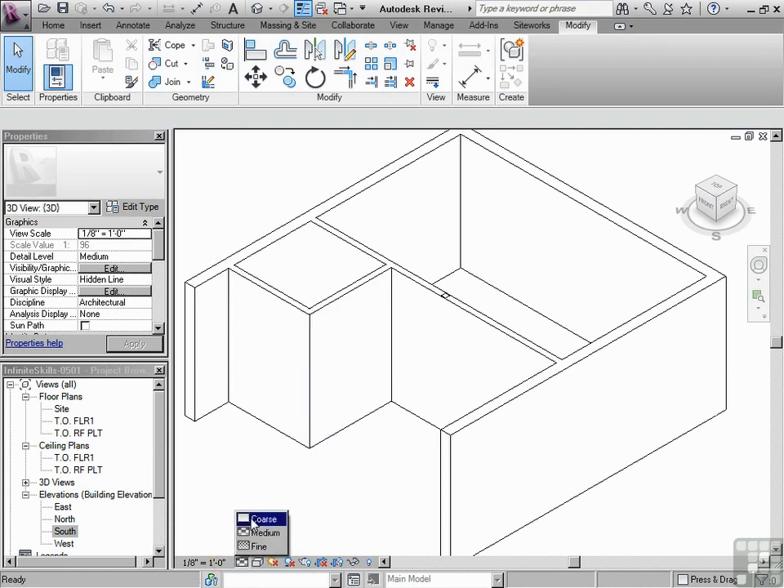We talked about this detail level setting a little bit when it comes to walls, and walls will adjust based upon the detail level. So if the detail level is coarse, you'll just see the outer edges of the wall, no components inside. Whereas if it's medium, you'll see a lot more detail. Right now it's set to medium. Now we're looking at this in 3D, so let's try changing this to coarse.